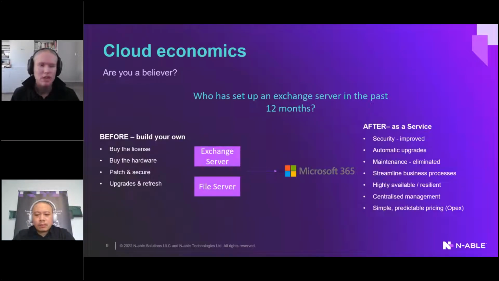Beforehand, you had to acquire the licensing for your Exchange server. You had to acquire the hardware for it. You had to obviously get the know-how to build it all up, patch and secure it. The networks needed to be built for that. The linkages, etc., and the constant upgrades and maintenance that goes with that.